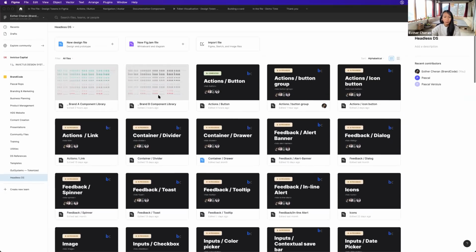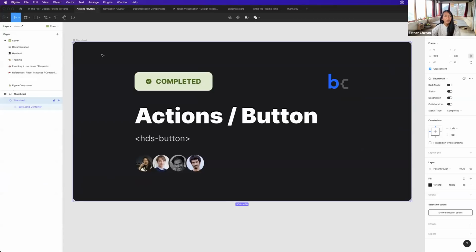So let me just open a button component. So over here, you can see the file structure, and this is the same across all our components. And the first thing that you see over here is a button cover, which I think is a pretty standard cover. It's largely based on Joey Banks' cover community file, which I think works great. And on the cover, first of all, you can see over here the status of the component, which has a couple of variants. I can show you.